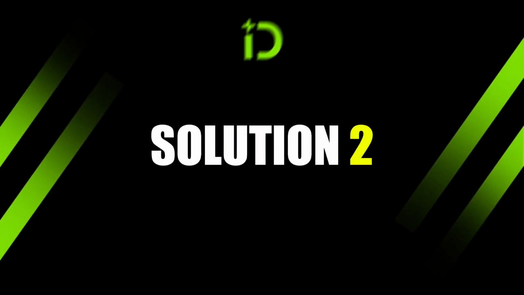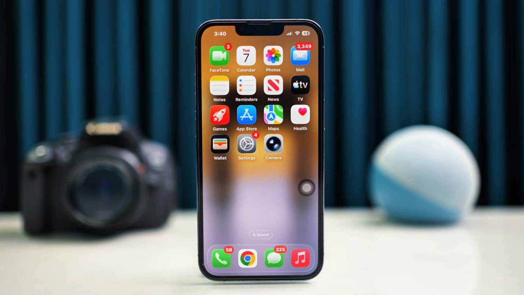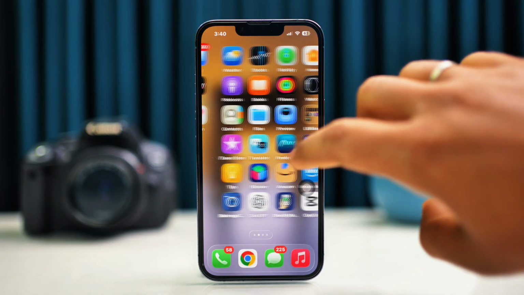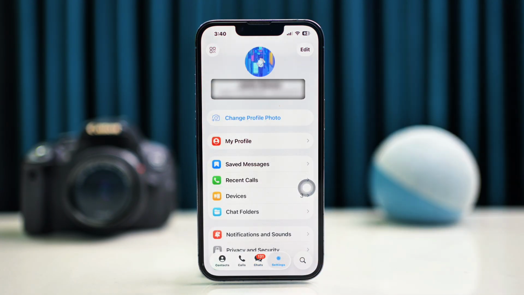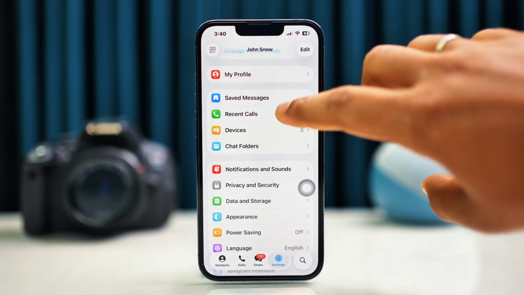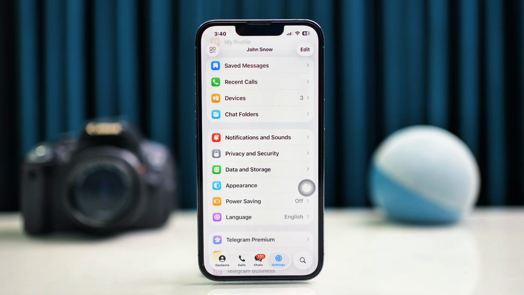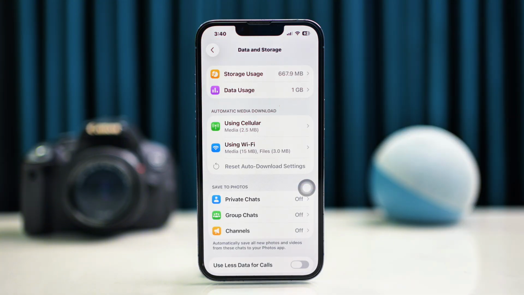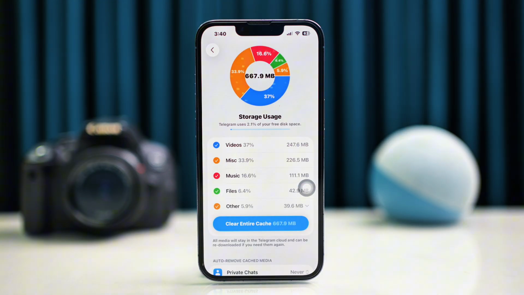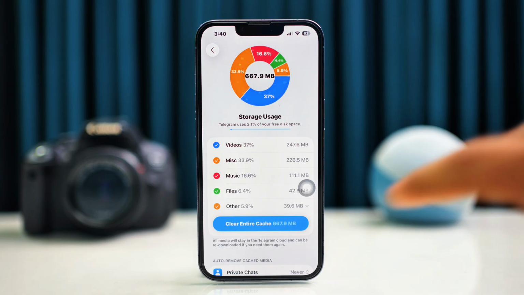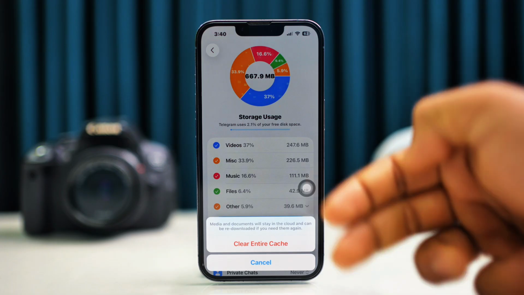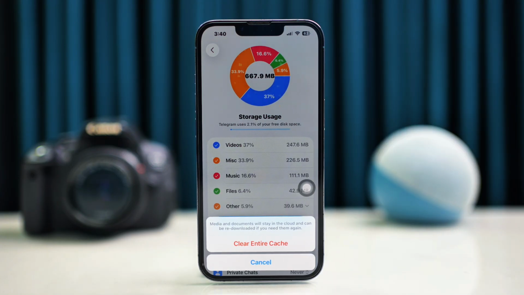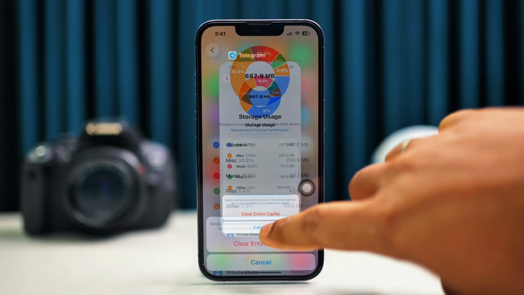Solution 2. Clear the cache. Sometimes it fails to play videos if the file header is slightly corrupted. So open Telegram, then go to Settings. Now scroll down a little bit. After that, tap Data and Storage. Tap Storage Usage. Tap Clear Entire Cache and try playing the video again. This forces Telegram to refetch the video data from the server.